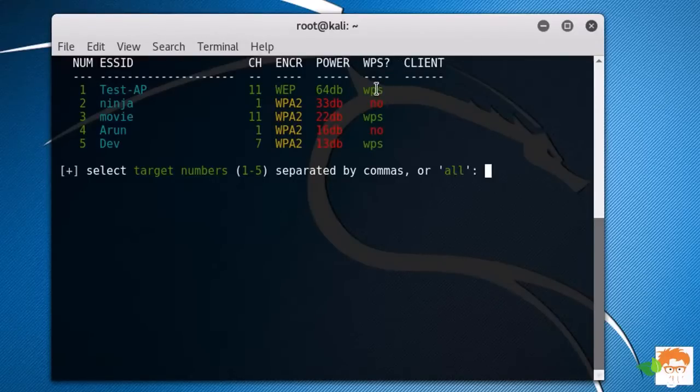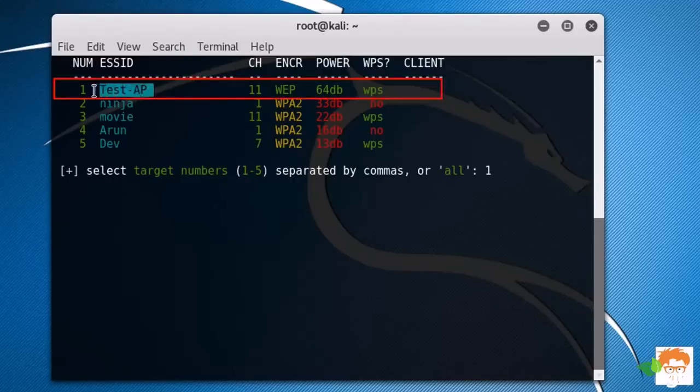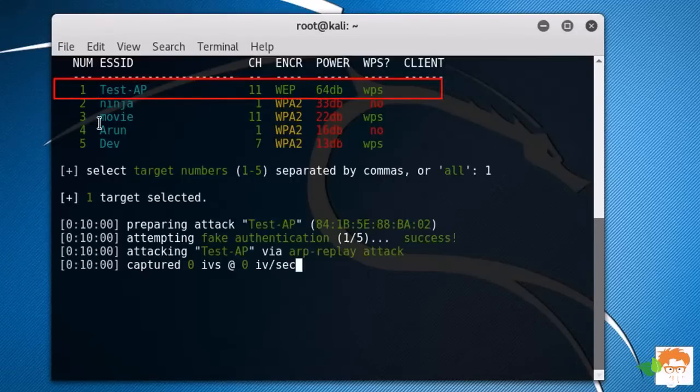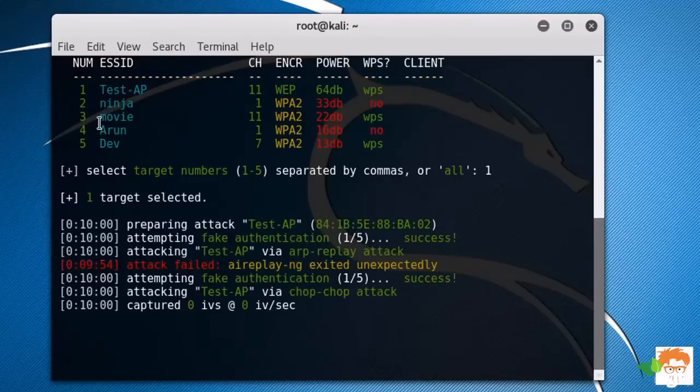Okay guys, so there we have all the devices over here, and we have got the test AP, which is the WEP Wi-Fi router. Its channel is 11. We will simply press 1 here because our test AP number is 1, and simply hit enter and see the magic guys. Now it will automatically do every kind of attack. And you can see guys, fake authentication. It has done the fake authentication and it has got the success.